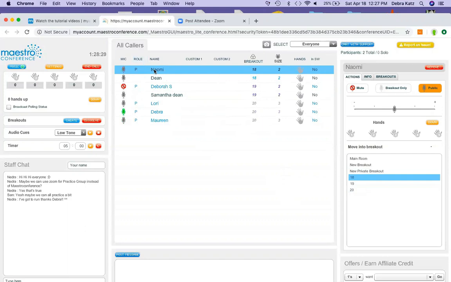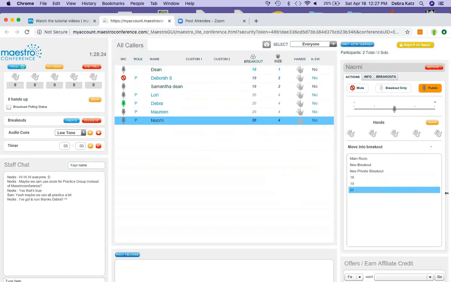So I'm going to click on Naomi's name and go down to 20. Again, I'm going to the right box to put her in there. So even if I take the shortcut through the create and dissolve on the left, if I want to switch people around, I really need to be doing it from the right.